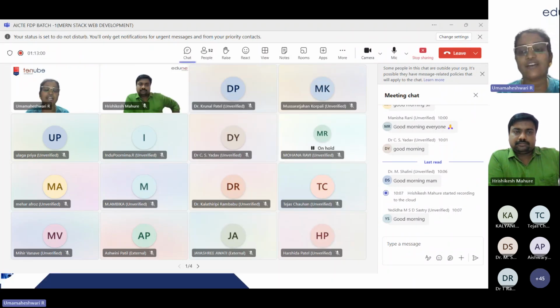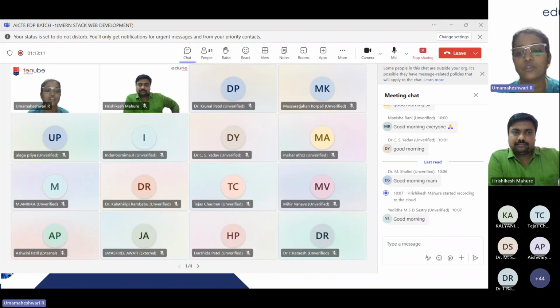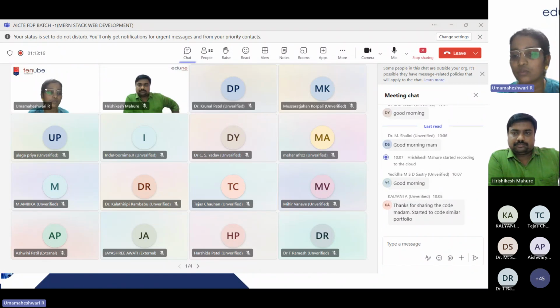Yesterday I gave some activity for you all: you can change the portfolio according to your education background and whatever projects you have done, and include that. If you have not done it yesterday, you can try it today also. Start to code a similar portfolio.